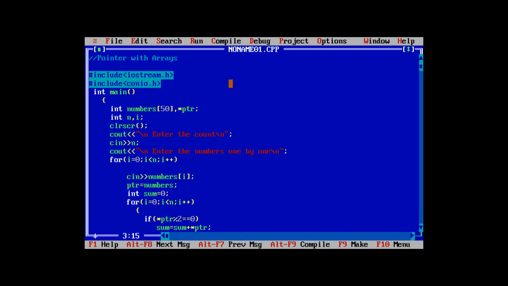Then cin numbers[i] stores the data one by one in the array. First it stores index 0, then 1, then 2, then 3, because I have given the value of count as 4. It starts with 0 and ends with 3, because i is less than n, that is 0 is less than 4. So a total of 4 values are stored by using the statement cin numbers[i].